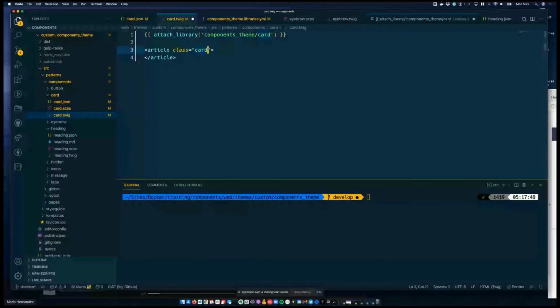But in here, I want to pass any value in case we have a modifier for our card. I want to pass the values for it, so that if we need to pass a CSS class to it, I can do that real quick here.